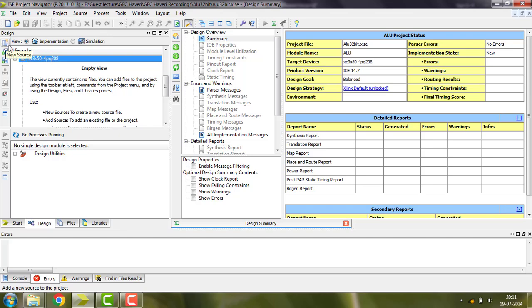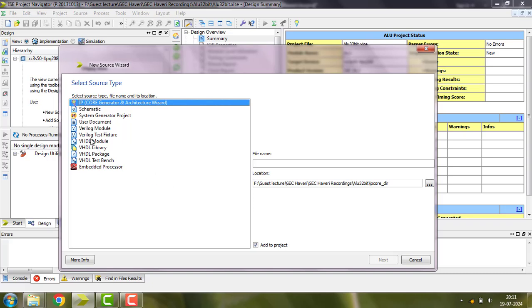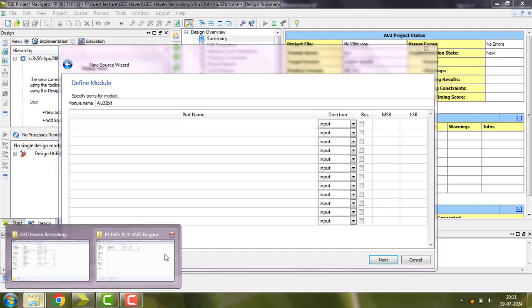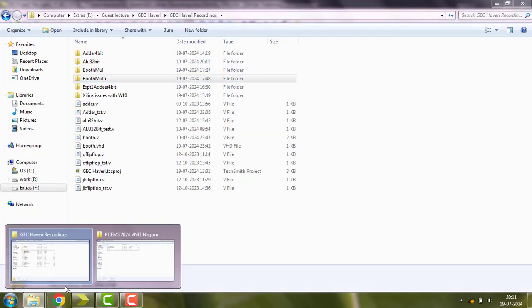maybe in the near future. So we'll start with new source, Verilog module, ALU 32-bit. Give meaningful names, ensure that it is added to your project, or else you have to manually add it to your project. Give A, B, just see the code, and if you give it here, half of the code will be pre-written, that is at least the module, ports and all pre-written.